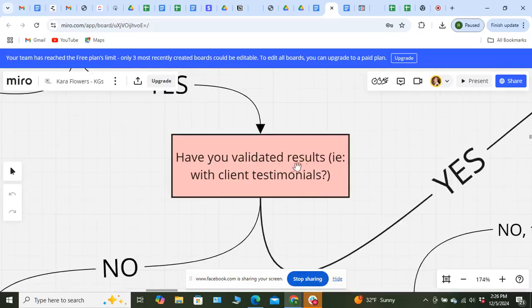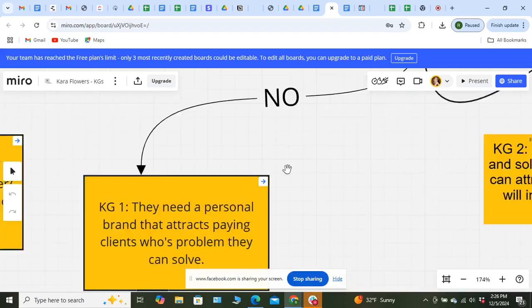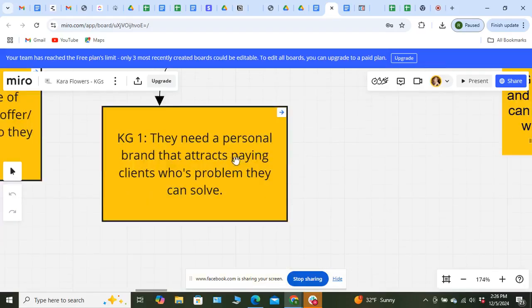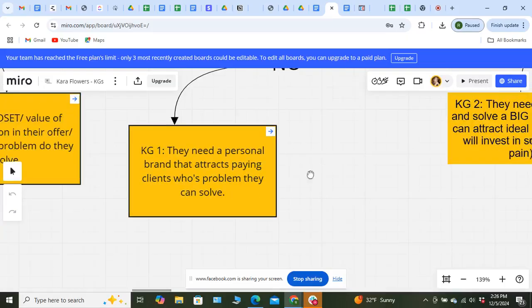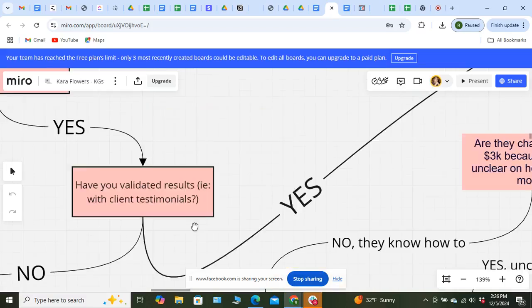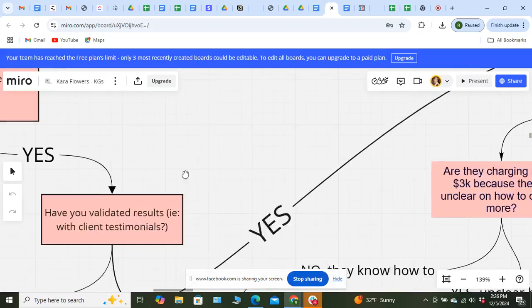Have you validated results with client testimonials? Let's say they say no. They need a personal brand that attracts paying clients whose problems they can solve, who would be happy to give them testimonials and feedback, right? So that's going to be a great one for that person. Or let's say they said, yes, I do have results.